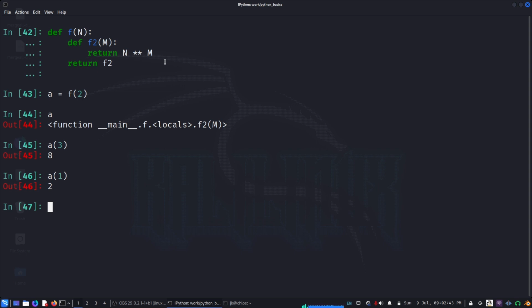Now I can say b equal to f, maybe say 4, right? Now what is b? B is 4 to the power of m. It is returning back f2, which is n to the power of m, right? So now if I call b, how do I call? I can call b of 4. So what do we see? b of 2, which is 4 to the power of 2, so 16.